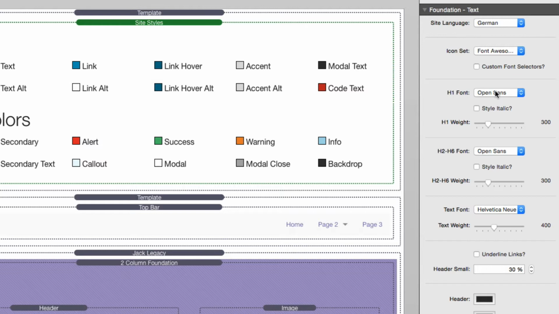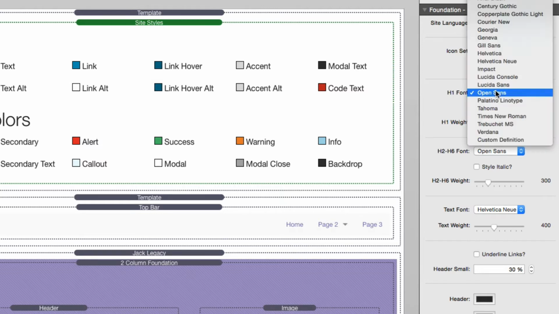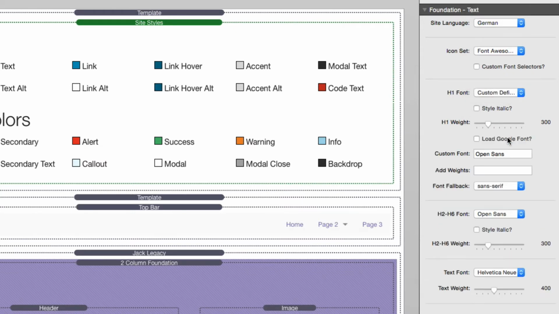Where we get a lot more power user features is if we select custom definition. We'll notice we have a few new options here. First, there's a font fallback, and this is important. Let's say we were loading a Google font, in this case Open Sans, so I check load Google font. Now, let's say something happens and that font wasn't able to be loaded. What the font fallback does is provide a fallback font family for our sites to use in case the external font isn't loaded properly.